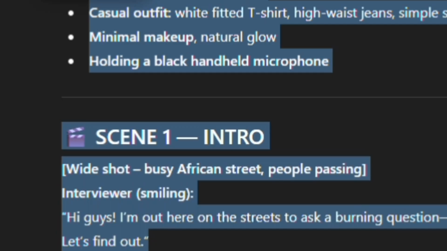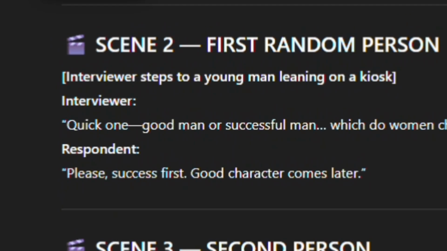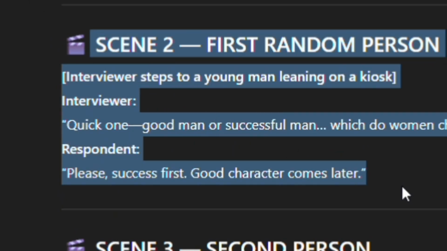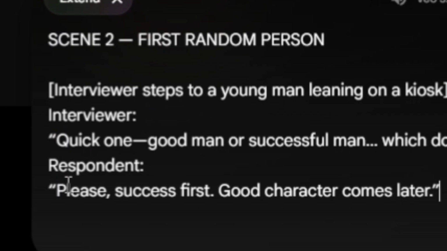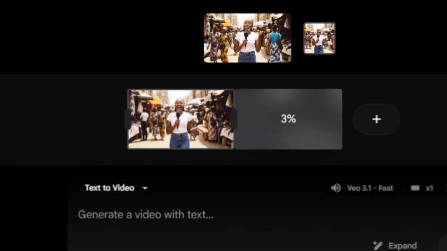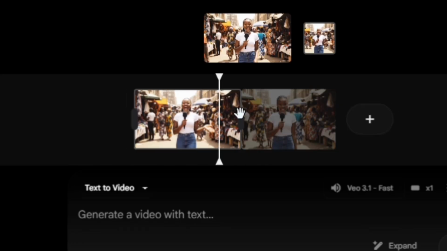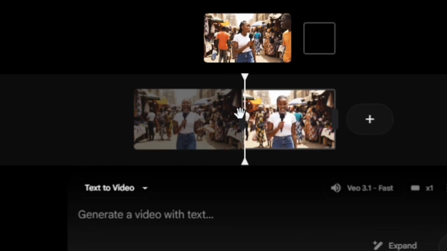Once the extend option is active, paste the scene 2 prompt. That is, go back to ChatGPT again. From all the scenes it gave to you, scene 1 is the intro. So for scene 2, copy it and paste it in the text box where the extend option is active. So once you paste that in, click on send and wait for it to generate. And just like that, your video gets extended seamlessly.